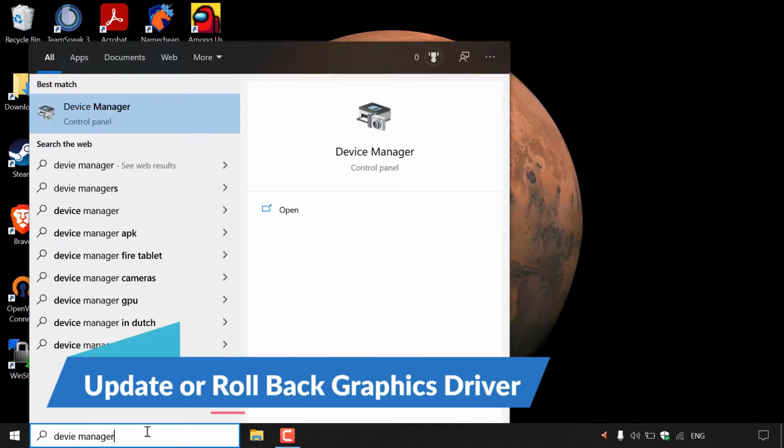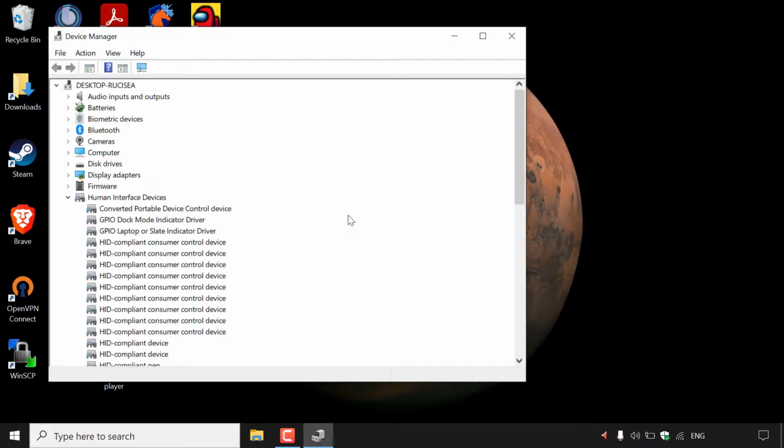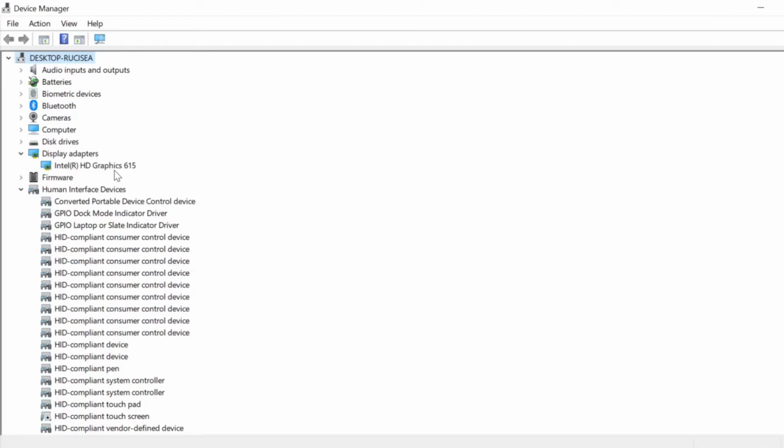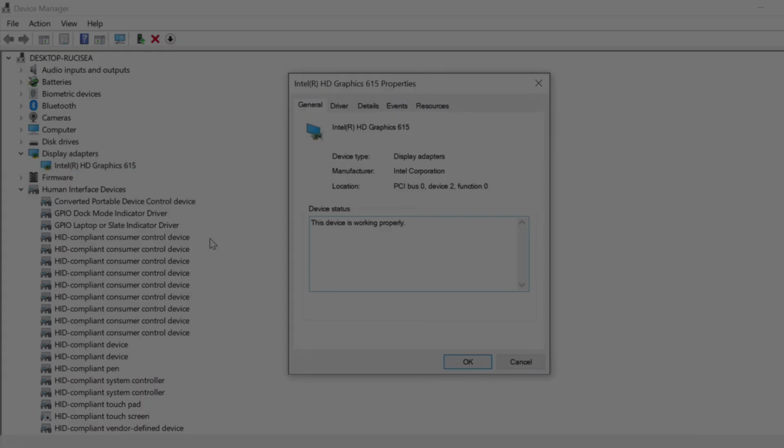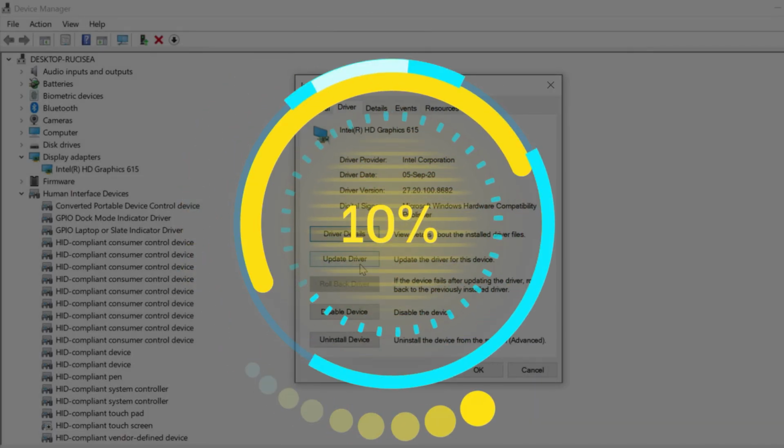Update or roll back graphics driver. Graphics drivers are one of the biggest causes of black screen issues in Windows 11. Open Device Manager, then Display Adapters. Then right-click your GPU and open Properties, then Driver. If the problem started recently after a driver update, try Roll Back Driver if the option is available. If the driver is outdated, use Update Driver instead.